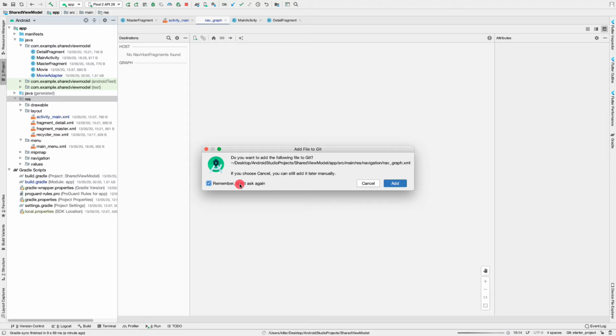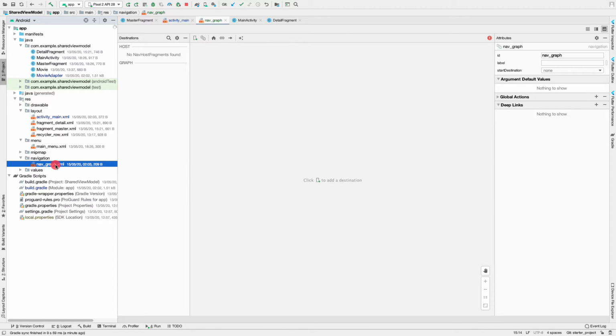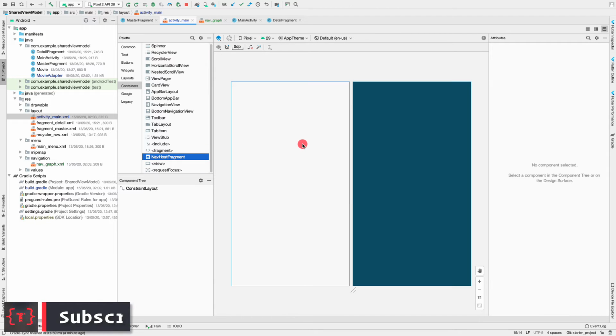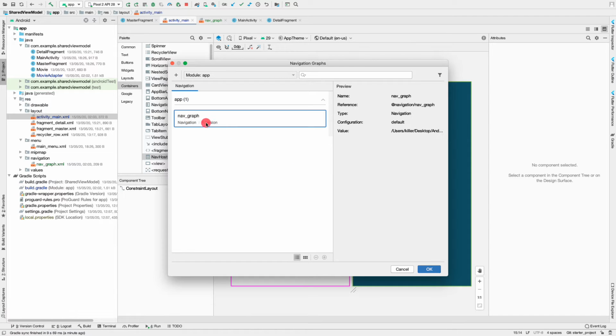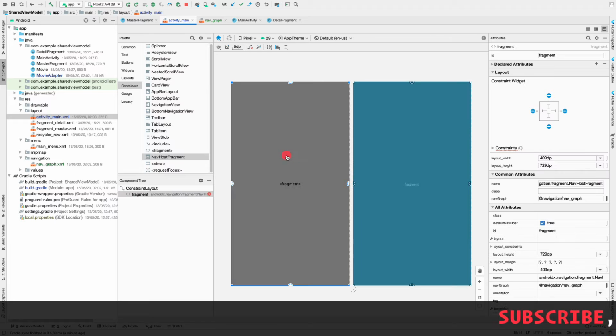And this is our graph thing. Don't worry about this thing here. So now we have this navgraph here. So now let's go to the activity main again. And this time I'll be adding this navhost fragment. So let me drag it here, and it automatically picks up this navgraph here. So let me select this navgraph and let me click on OK here.